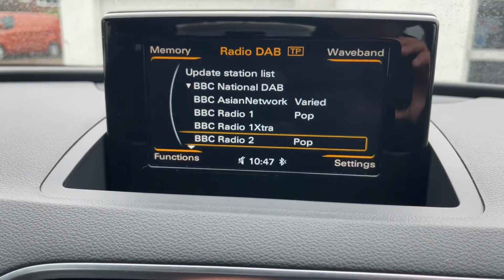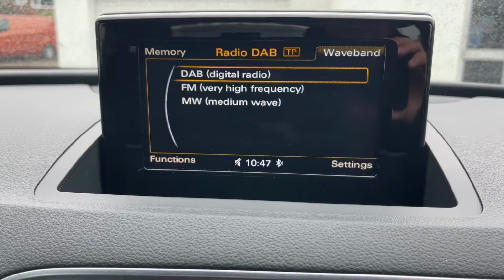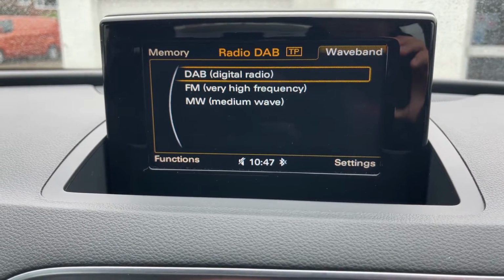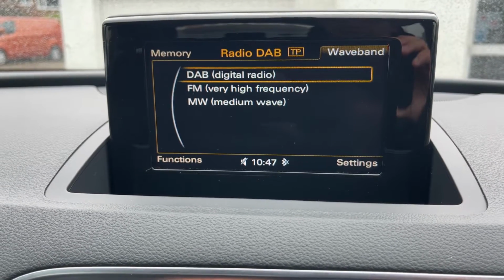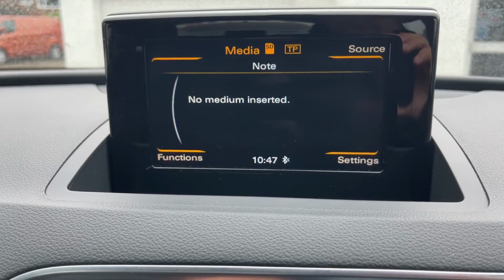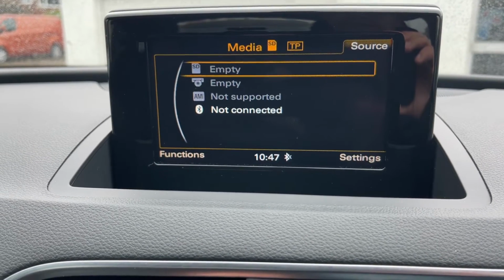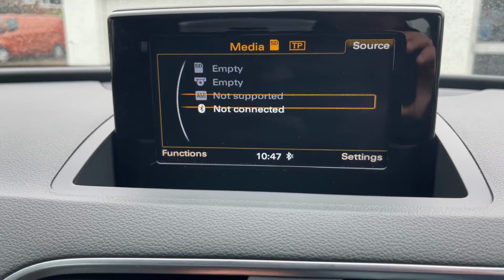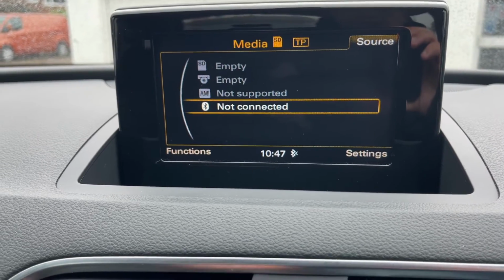So for example, radio, push the dial down. We can then access the DAB, FM, and medium wave radio. If you want to listen to your own music, you can do that via the media heading, which I mentioned a moment ago. And again, a number of ways to listen to your own music, including Bluetooth audio just there.